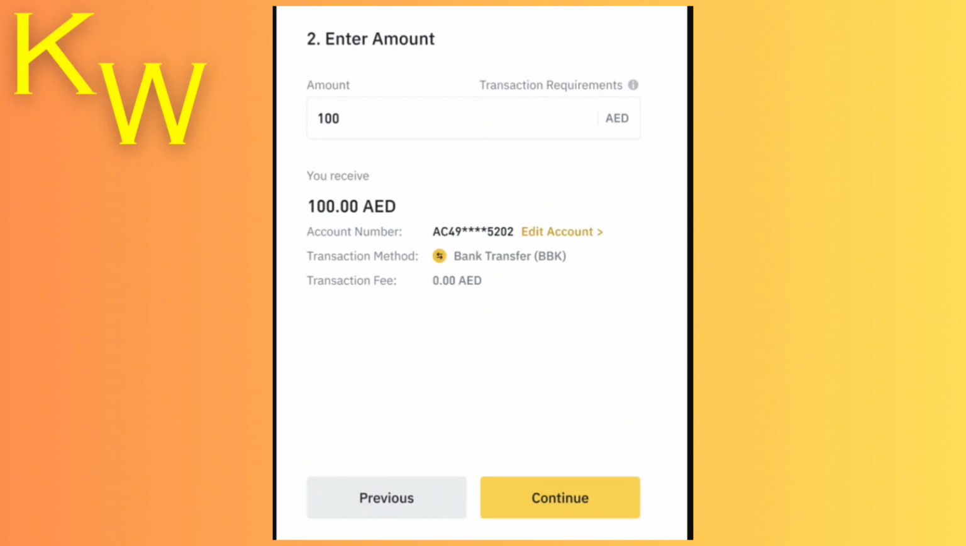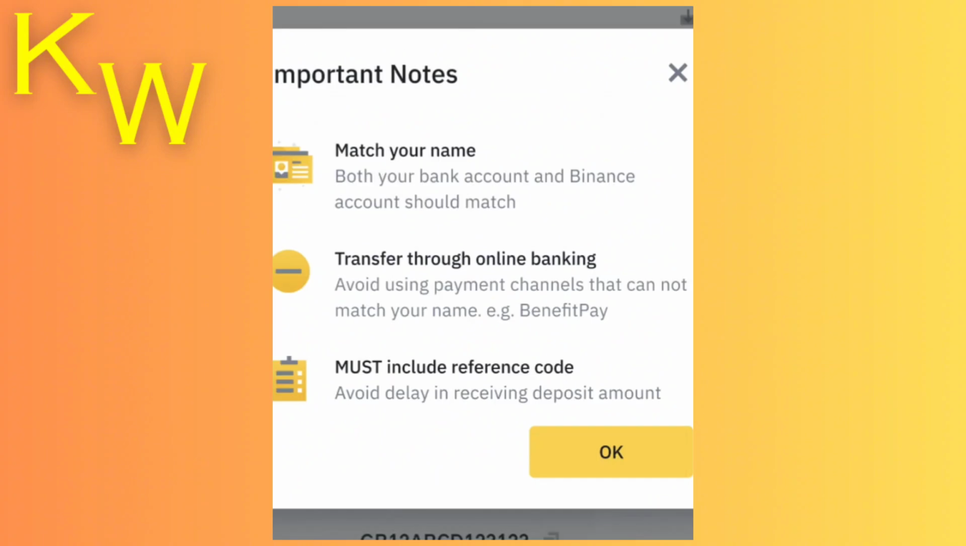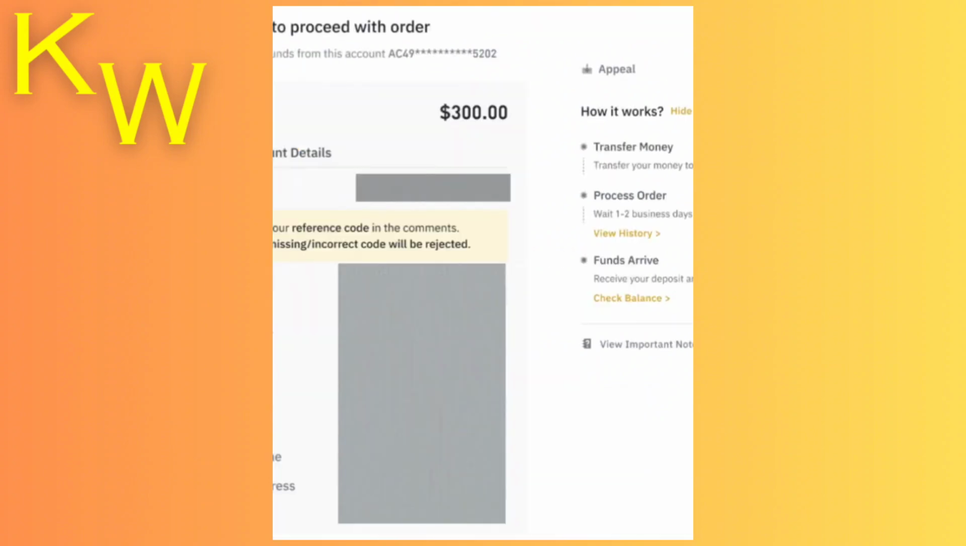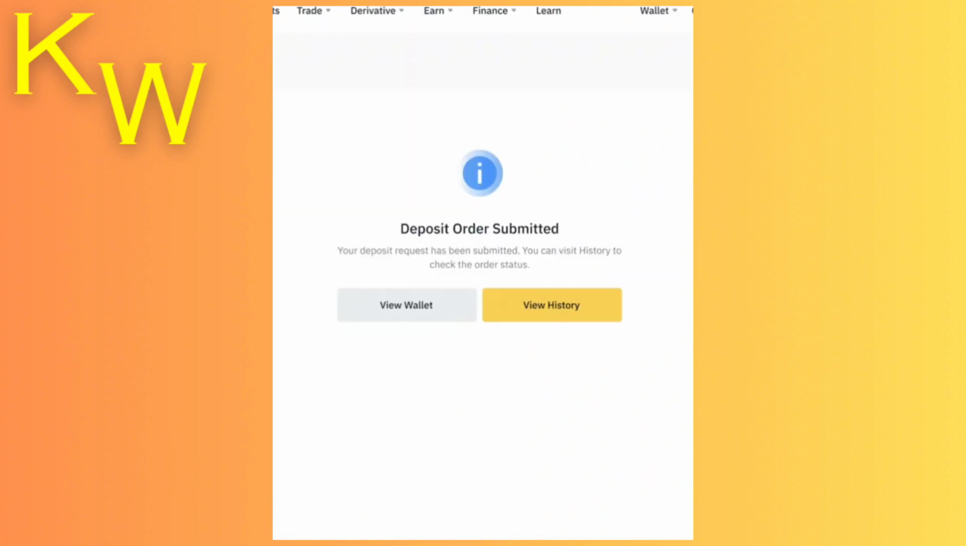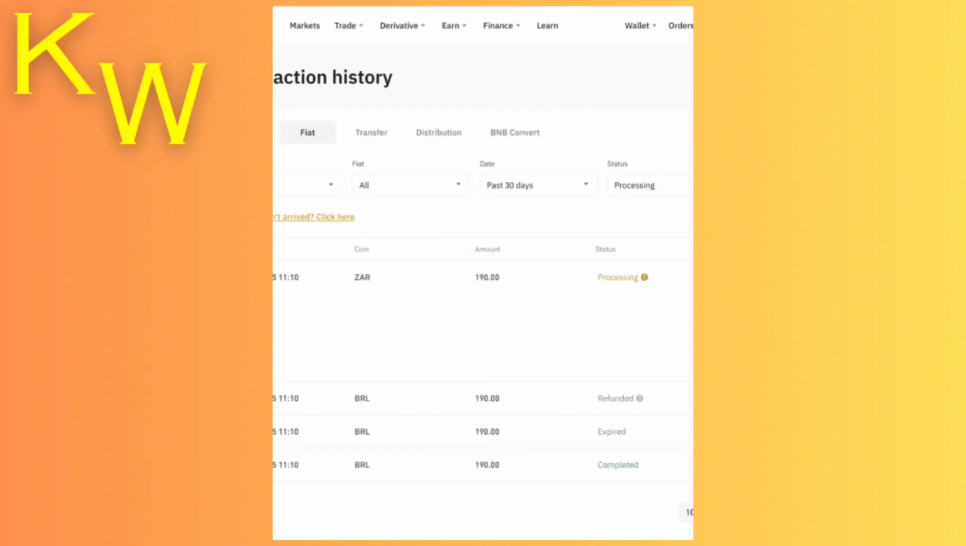From there it says that your bank account name and Binance account name should match all of this, so make sure you check everything. And then it's going to say to confirm everything one last time, so you're going to do that, and it's going to say deposit order has been submitted. So if you click on view history, you can see the transaction history will be over here, and there you go. This is how you can do it.